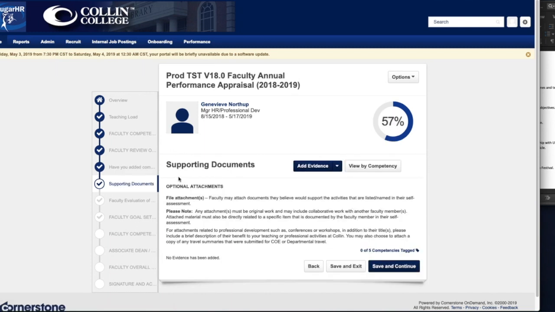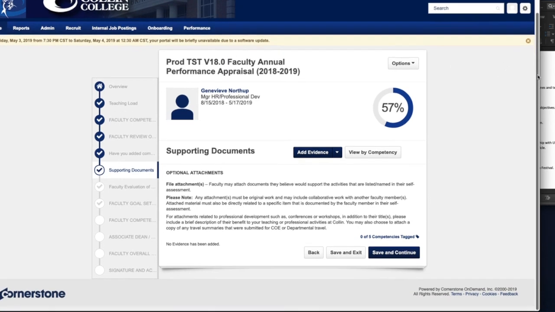In this area, you have the option to add supporting documents to go along with your self-assessment. Examples of evidence that you might want to attach here would be PDFs of articles that you have had published in scholarly journals over the past year, or perhaps you want to include the outline for a new course that you created.